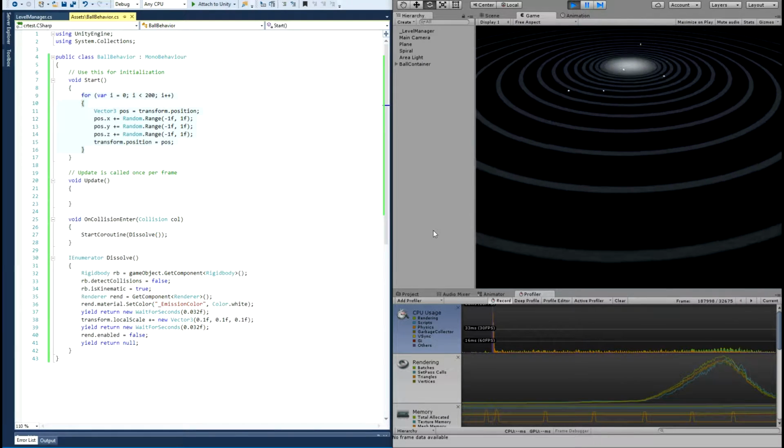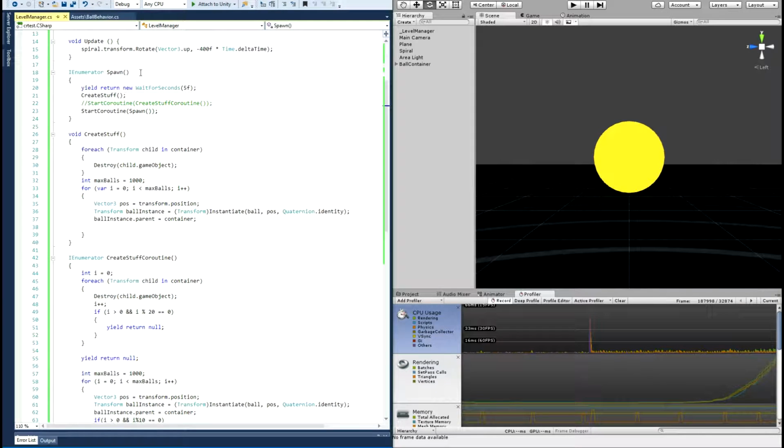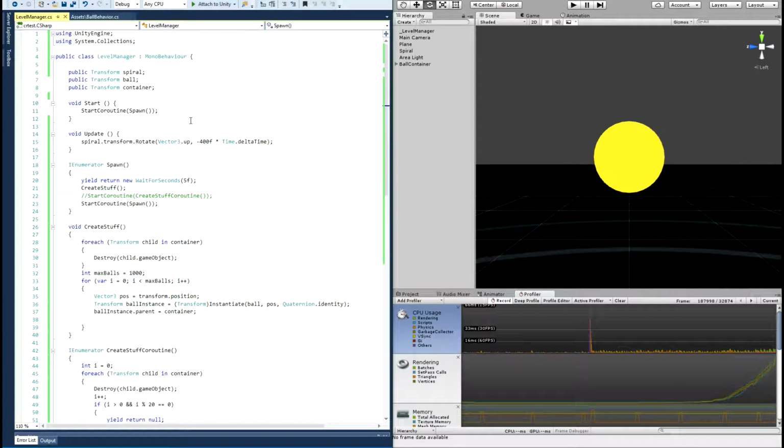And let's stop this and head over to the script that's running. The spiral is in the update, so every update that spiral is going to rotate, and on the instantiation of those 1,000 balls, obviously you're going to see that rate drop. Start's going to call spawn, and spawn's going to run that instantiation every 5 seconds.